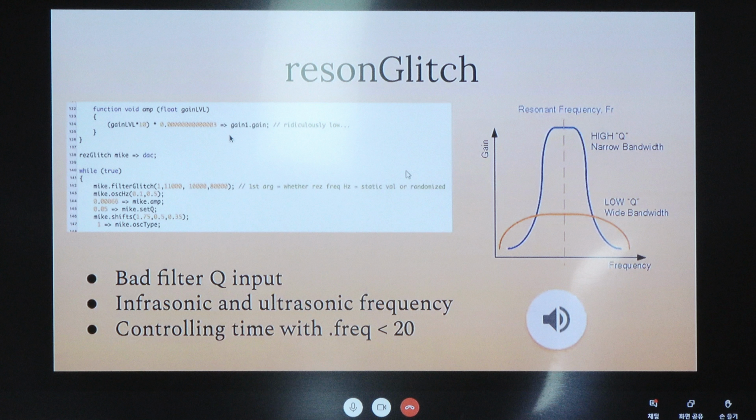So the way this one works, it's mainly taking a resonant bandpass filter in chucK and feeding it bad input to the quality factor, the Q. The Q should be more than 1. It should be in a range of at least 1 and probably something between 1 and 100. But I'm giving it a float that is less than 1. And what you get is this sound.